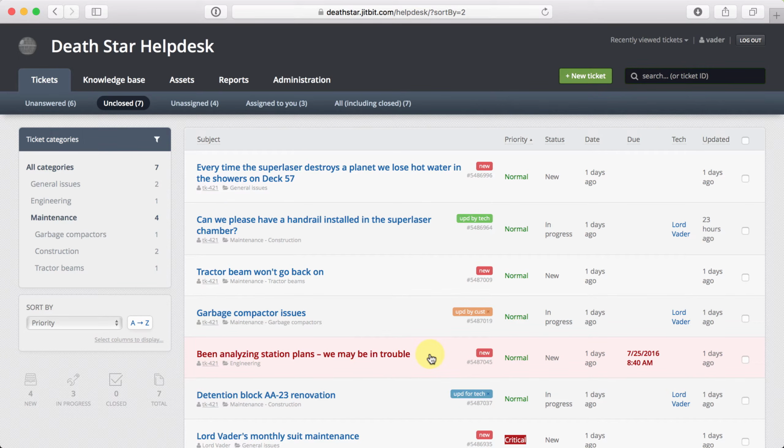Let me quickly show you the basics of our app to get you started. This is the main screen of Jitbit Helpdesk. All the incoming support requests end up here in the tickets grid. You can see each ticket has a color-coded badge next to its subject. And basically, everything besides green means a ticket needs your attention.